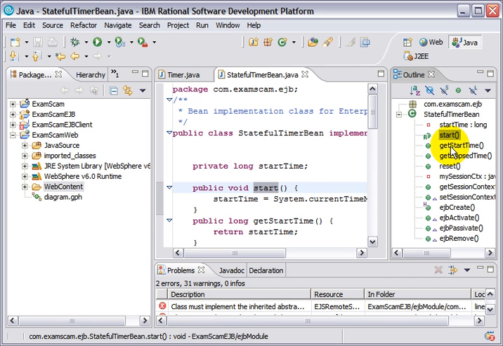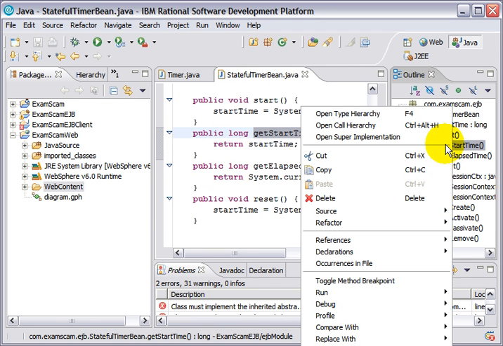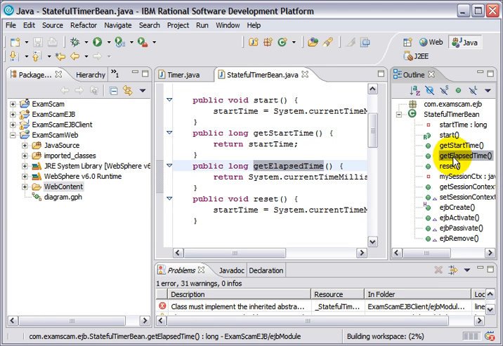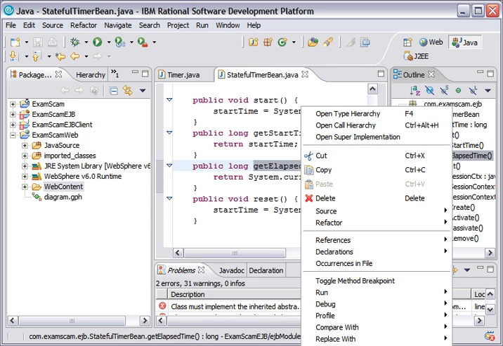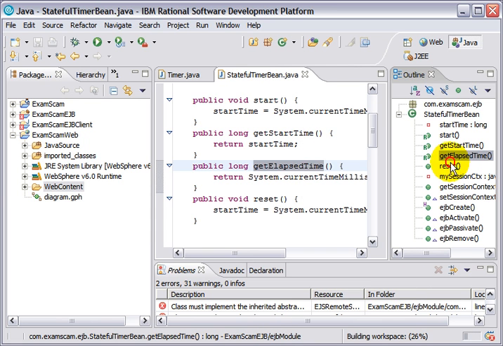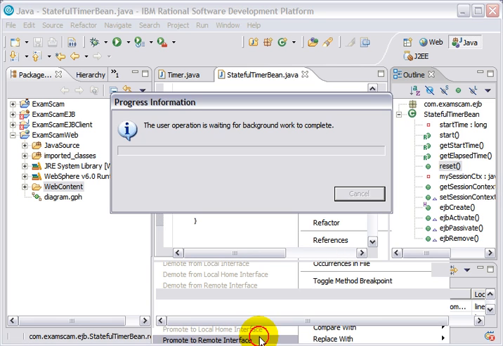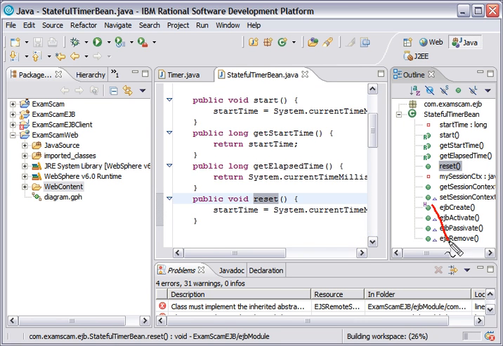I want get start time to be available to clients as well. So I right click on it and select Enterprise Bean, promote to remote interface. Same with get elapsed time, Enterprise Bean, promote to remote interface, and even reset as well, Enterprise Bean, promote to remote interface. Now one thing often when people are new to EJB is they often promote everything, so they promote all these methods as well. Can't do that. Can't promote those lifecycle methods to the remote interface. Container takes care of lifecycle methods.